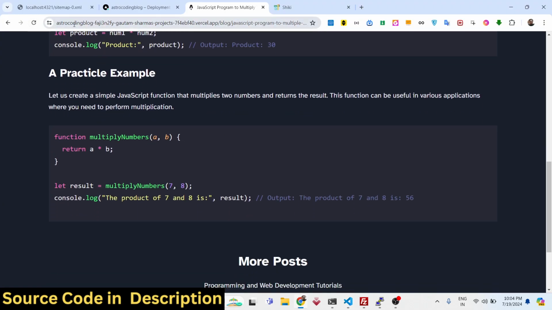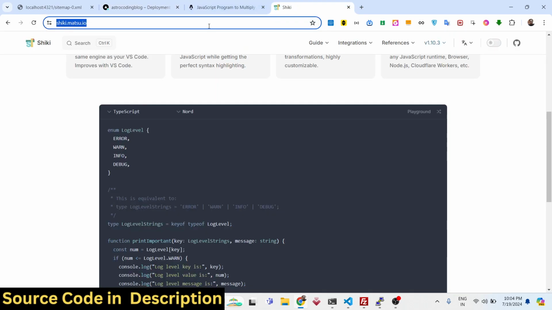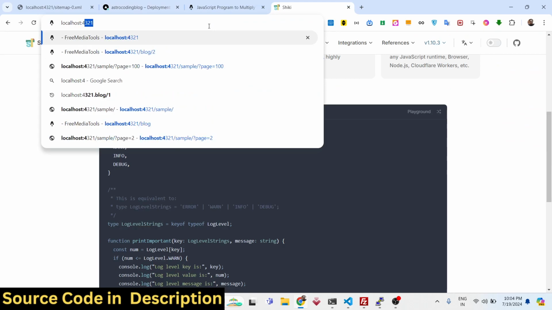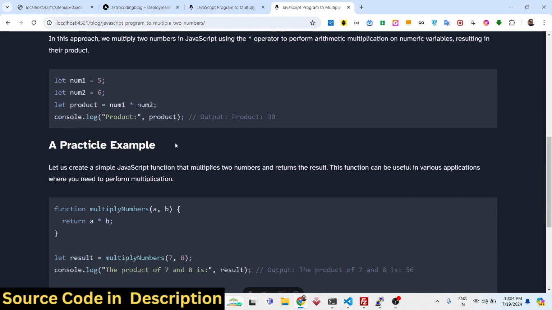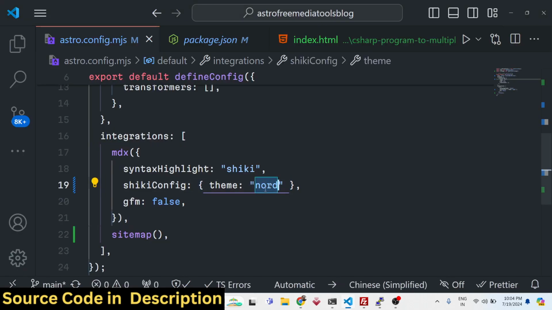Upon changing it, this is actually deployed on Netlify, so I am running it locally. I just want to show you localhost 4321. So this is the local version. So now you can see the theme is changed right here. I basically make the change right here, I change the theme to Not Theme.